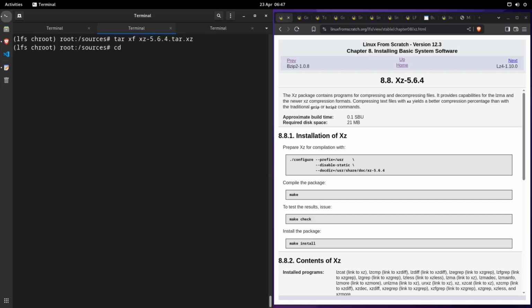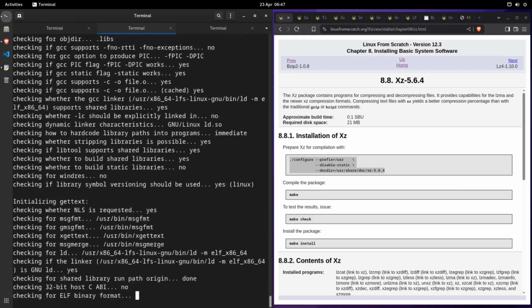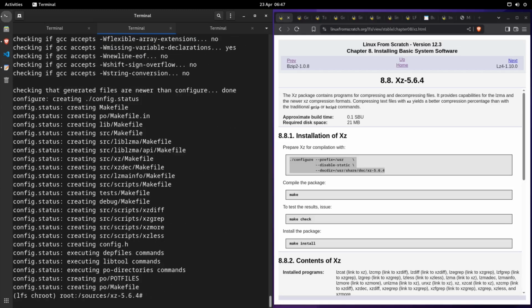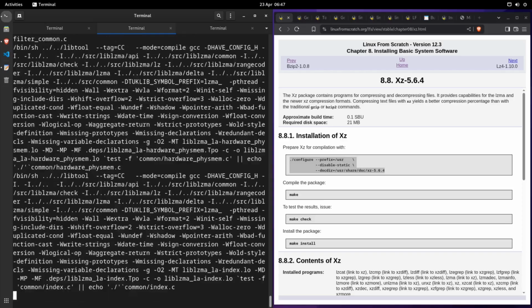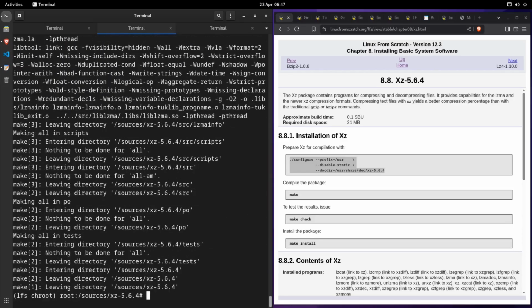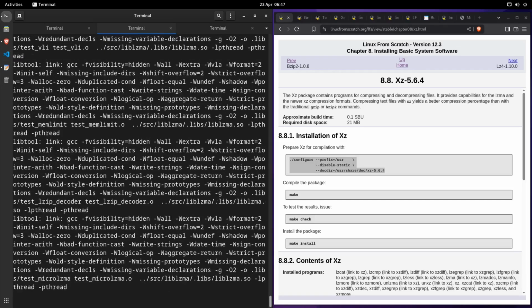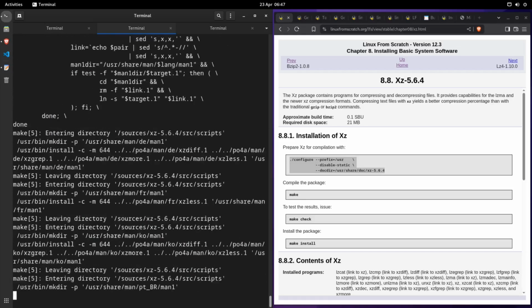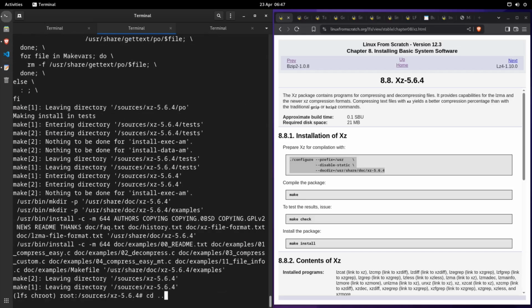So we cd to xz, and then we configure. And then we do make check. Oh, this has got nicer. All of them pass, which is good. And then make install. So that was very simple. I like that one.